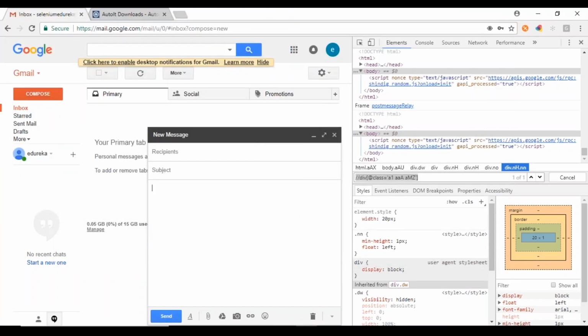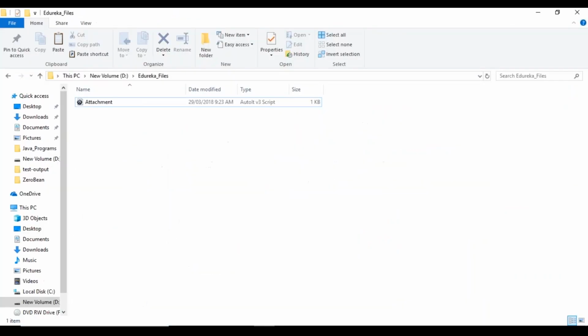Once you have written your script, one important thing that you will have to do is compile that script, and keep it as a .exe extension. Let me do that now. Where's my attachment? Here it is. Let me go to D drive, new folder, Edureka files, new text document, sample text. So now I am going to compile the script using the compiler. How do we compile it?